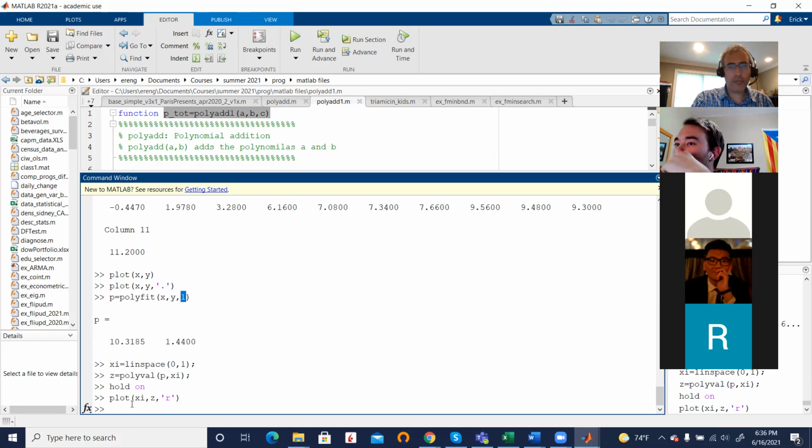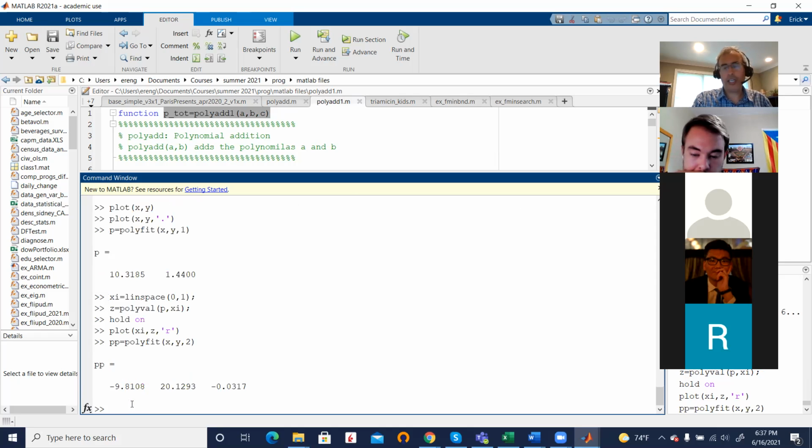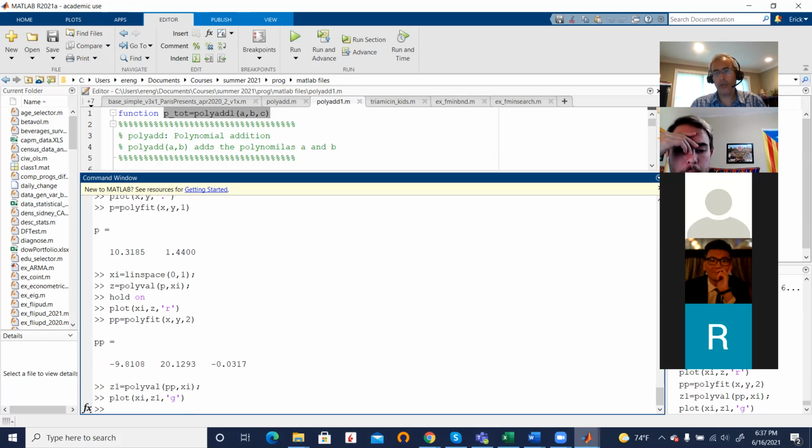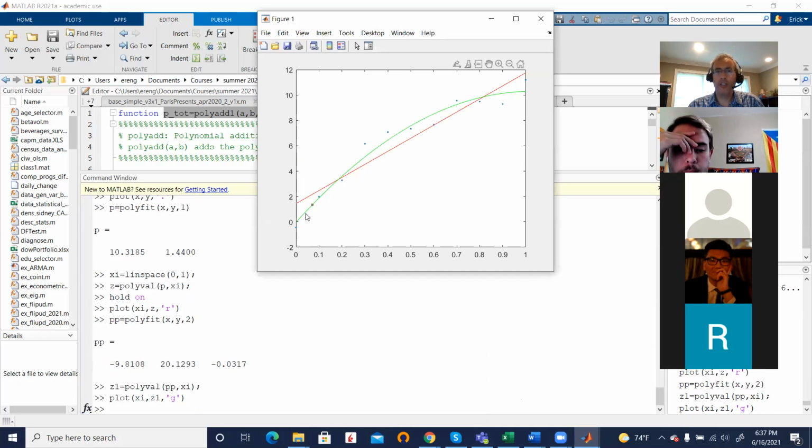Okay, so if I want to do the polyfit second order, it should be fast, guys. So I will call this 2, and just to keep the P, I will call this PP. Right? I have a quadratic equation now. Then I can do, let's call it C1. Right? I'm using now PP as my polynomial, and xi is the same x values. And then I continue in hold on. So I will do Xi, C1, and I want this to be green, perhaps. And then we can see the figure. You see, the quadratic goes like that.